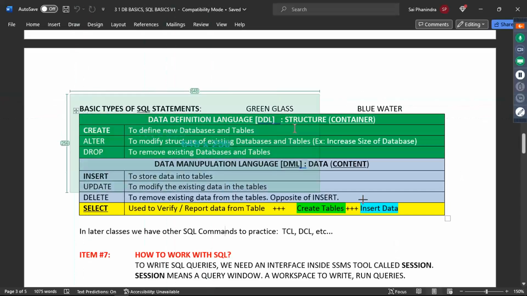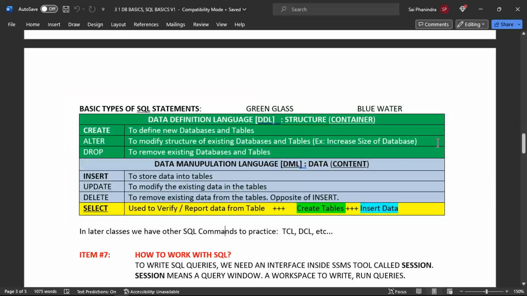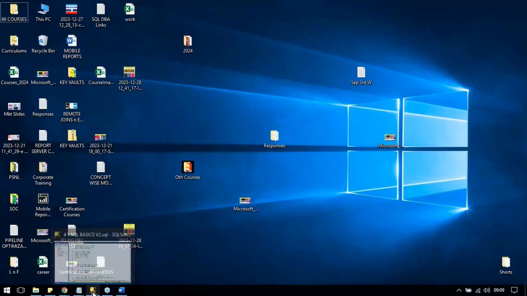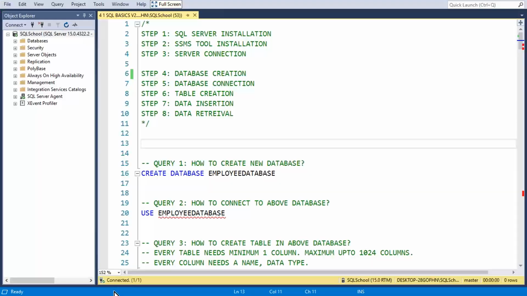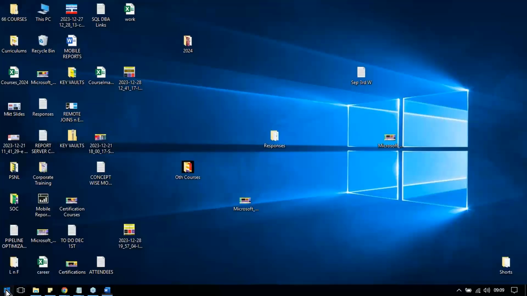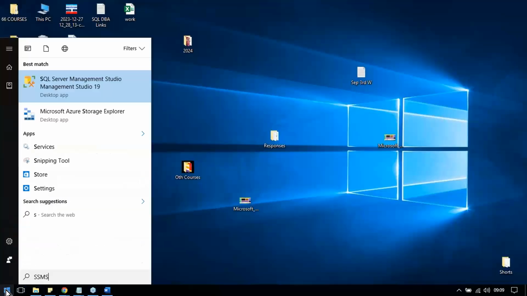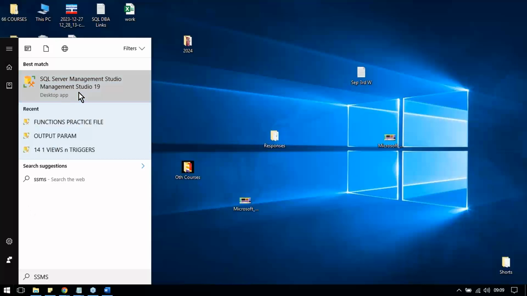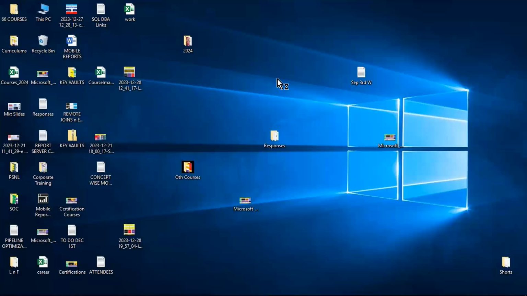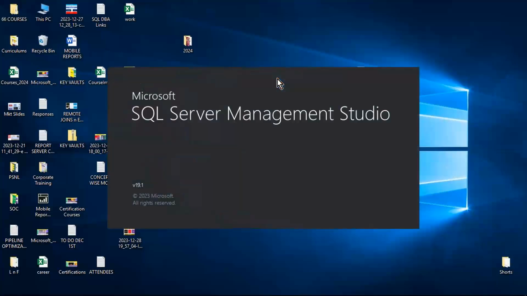Let's understand now how to implement these statements. For this purpose, I'll just launch SSMS and show you from scratch. Launch SSMS, version 17, 18, 19, any version of SSMS. Let's launch SSMS.